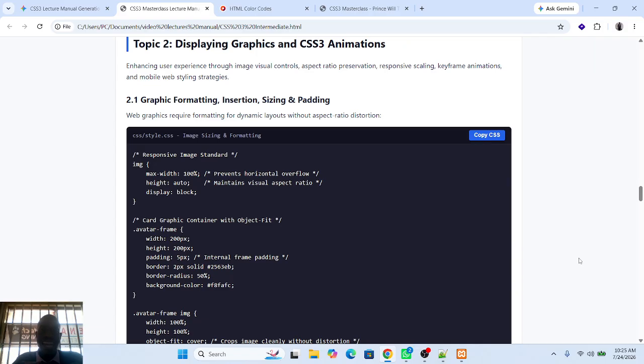Animations. Now, enhancing user experience through image visual controls, aspect ratio preservation, responsive scaling, keyframe animations, and mobile web styling, what? Strategies. Now, when it comes to building websites or any application at all, there are two things that the end user that you must be concerned about, because these two things affect the end user. We have the user interface and the user experience.